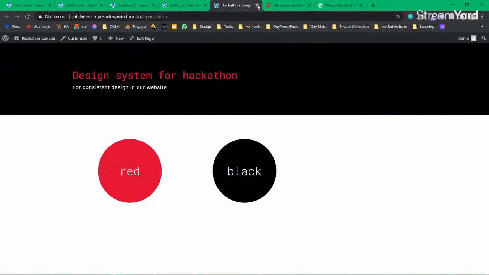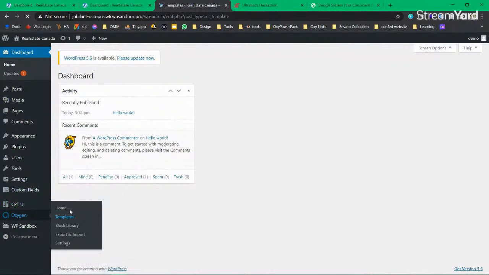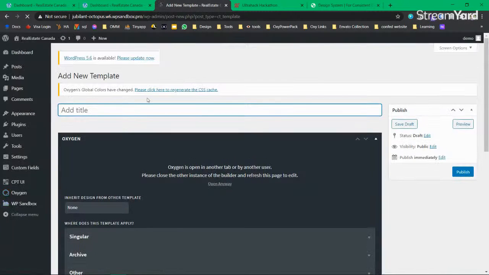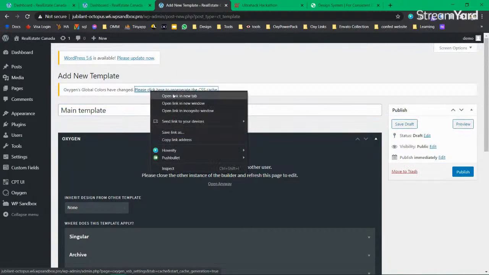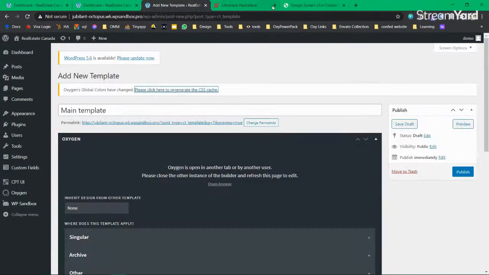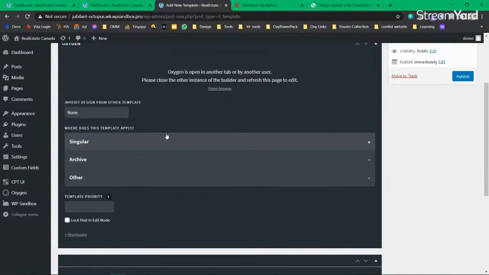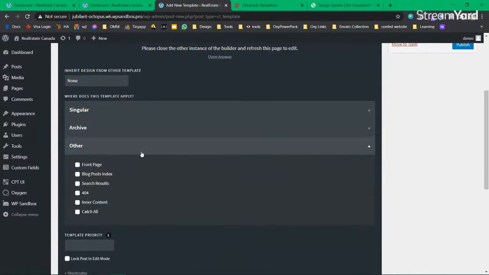To do that, we have to go to the templates. Which templates? Oxygen templates. And let's create a template which is called, what we call it, main template. And again, guys, you can see that it is asking you to generate the global CSS cache. You just open it in a new tab and it will do that, and it is done. Okay, we did that. So we created a new template, and this is where it gets a little bit technical, but I'm here. That's the reason I'm here, to make the technical things so easy that you think, why is it so easy?